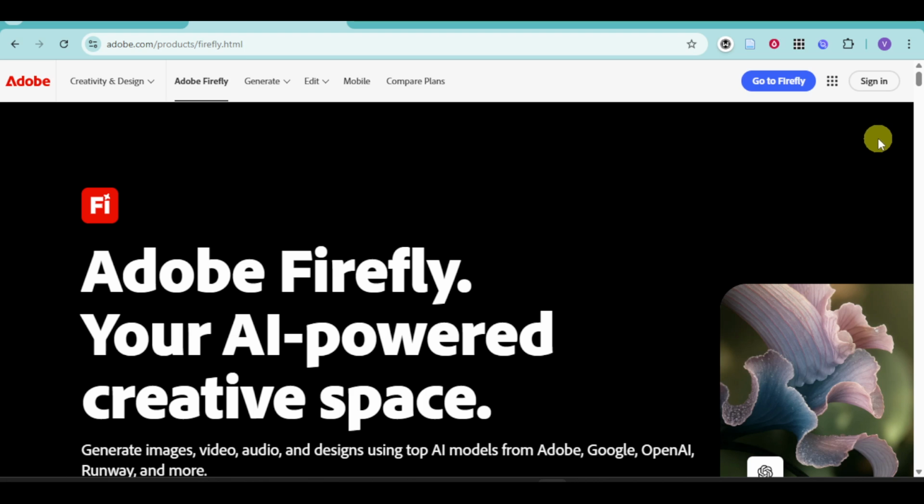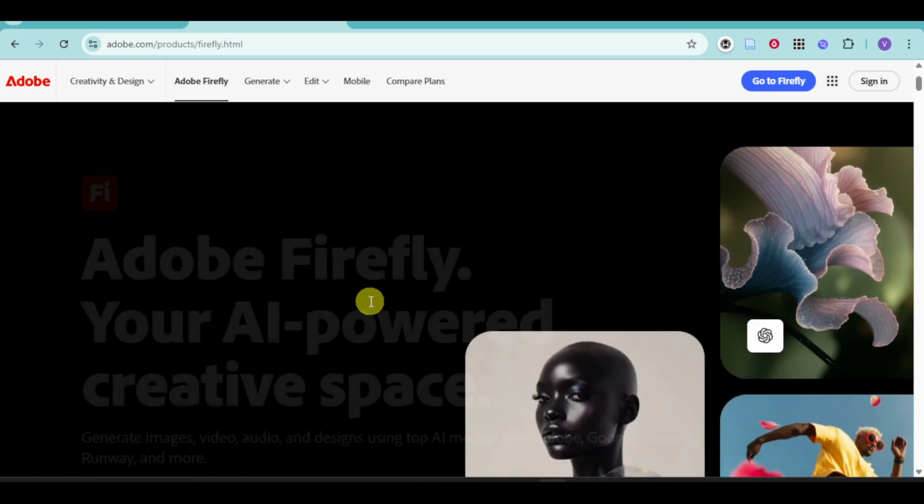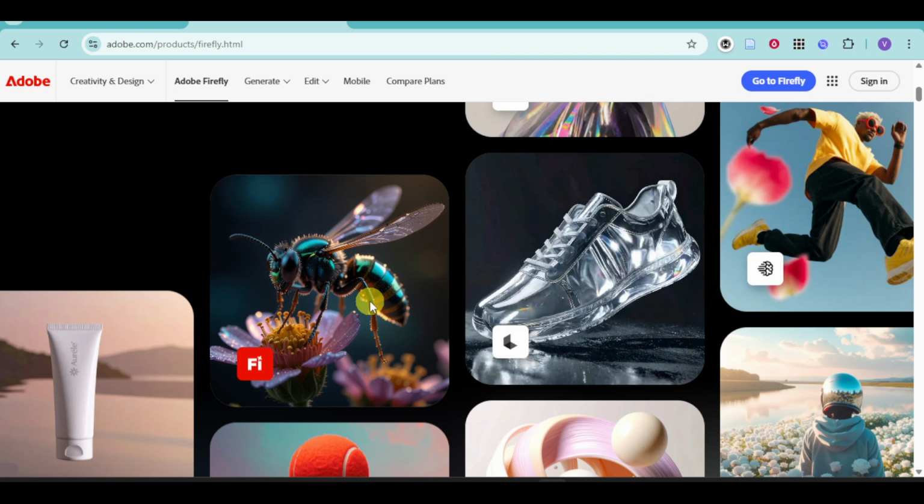In this video, I'm going to teach you how to install Adobe Firefly. So to do that, first head over to adobe.com/products/firefly.html. You can see right here your Firefly, which is your AI-powered creative space to generate images, videos, and links.